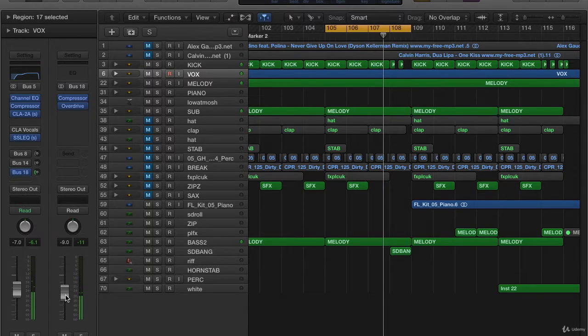Yeah, and I just brought down the parallel compression because that vocal on the reference isn't as squeezed as much. It's more natural. And in the next lesson, we'll talk about how to make it even more natural with the reverb. Because if you listen to our reference track, it's got a very nice, spacious reverb on it.